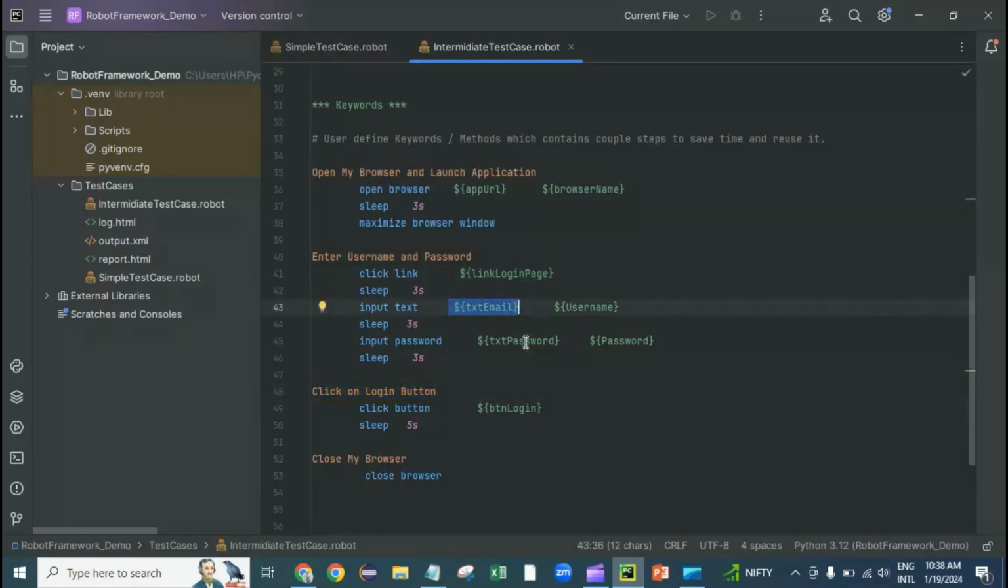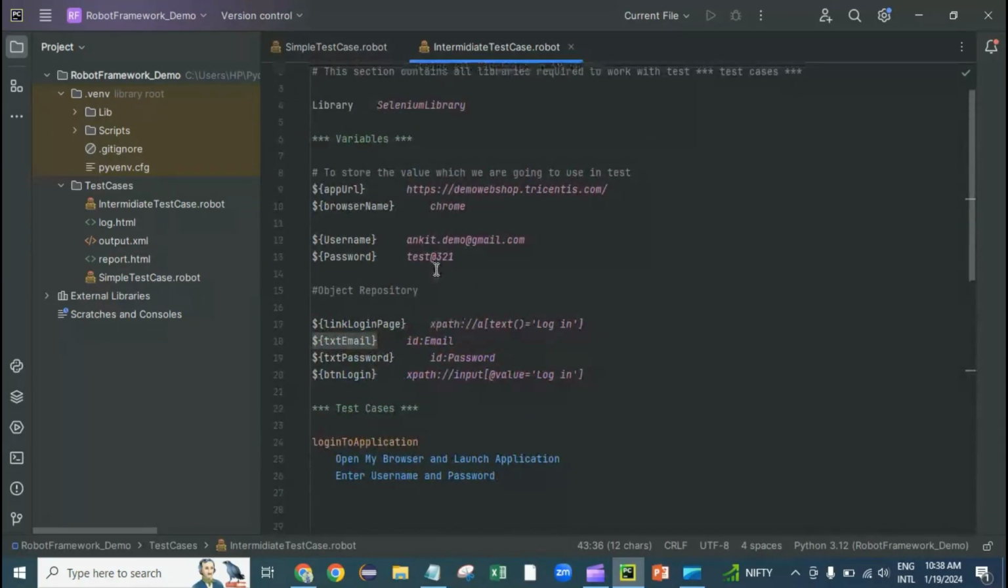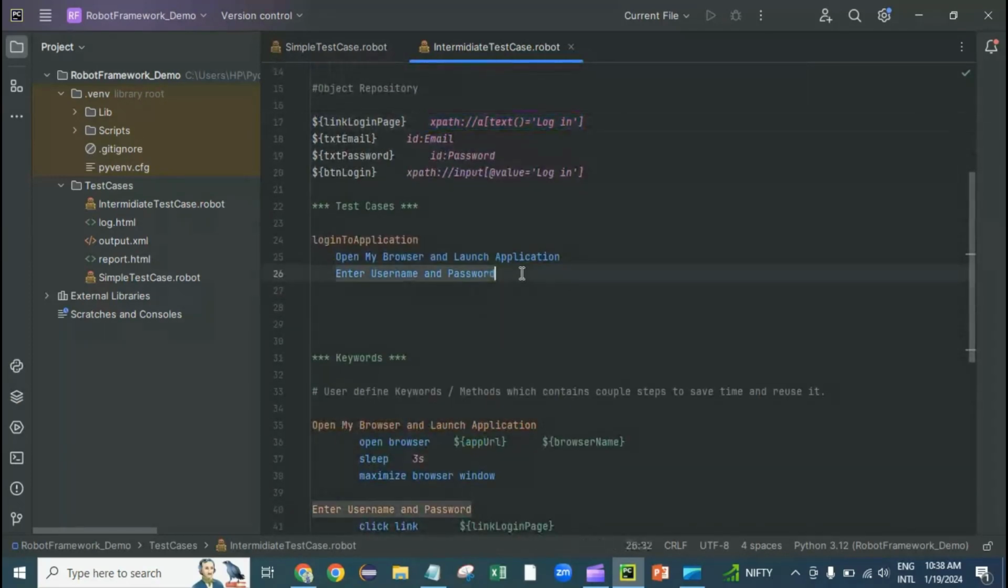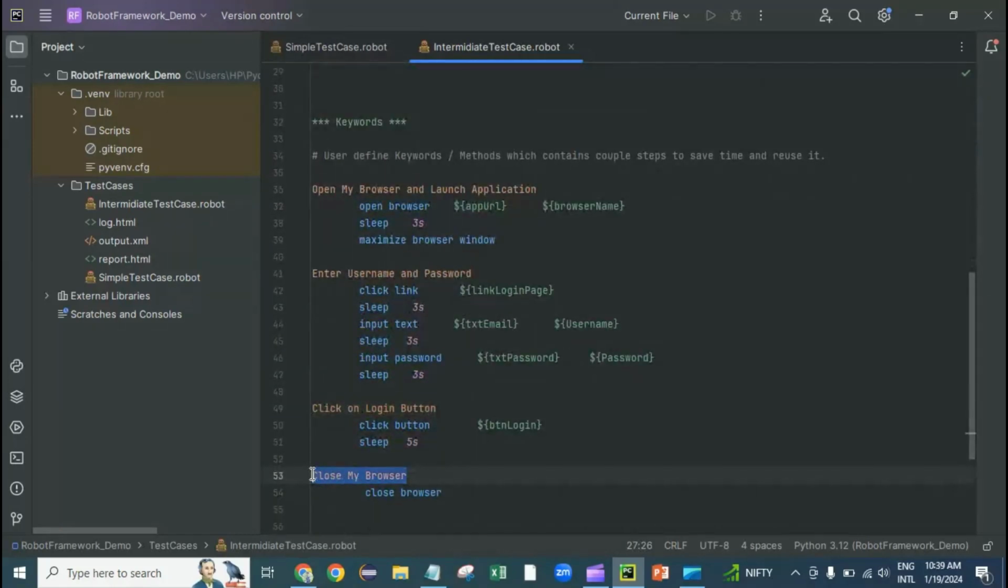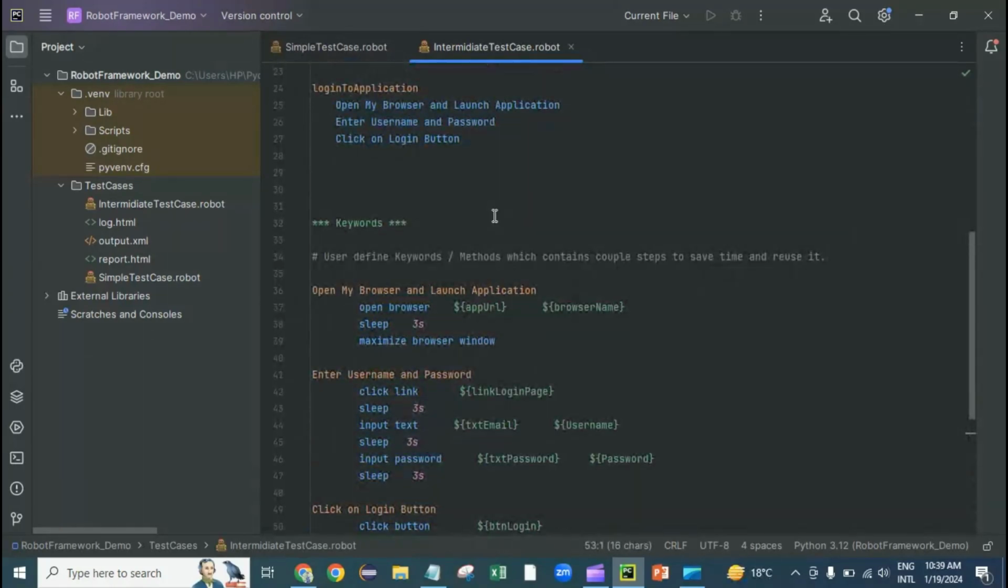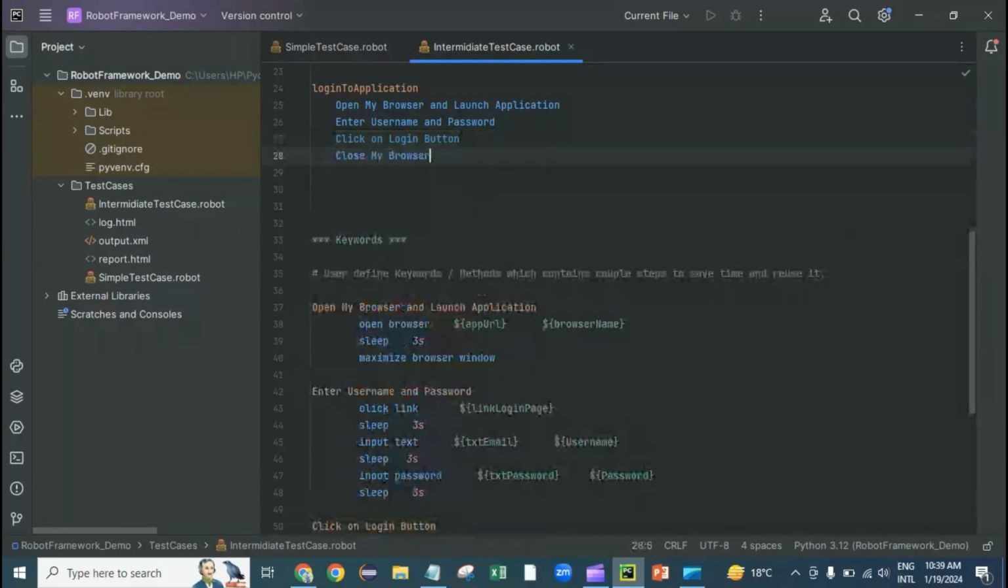Now suppose you are using it in 10 places and the locator gets changed, you no need to go to 10 places, you can just come over here and change the locator. Then login, then last close the browser. So now let's see if it is working in the same way or not.